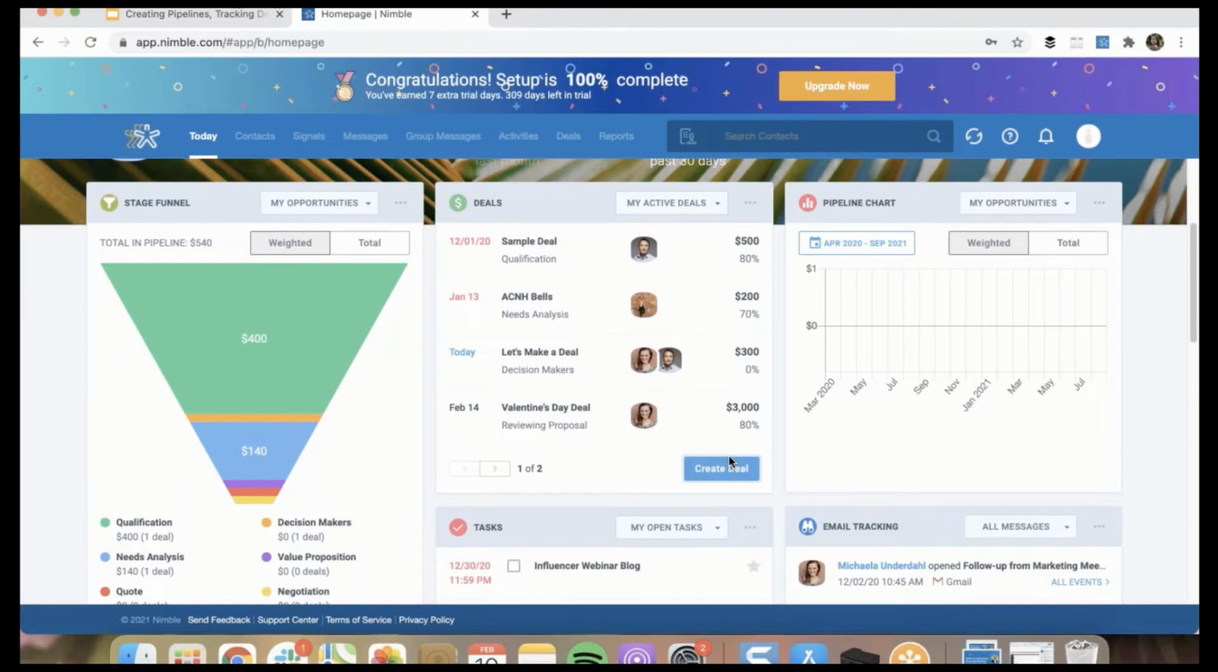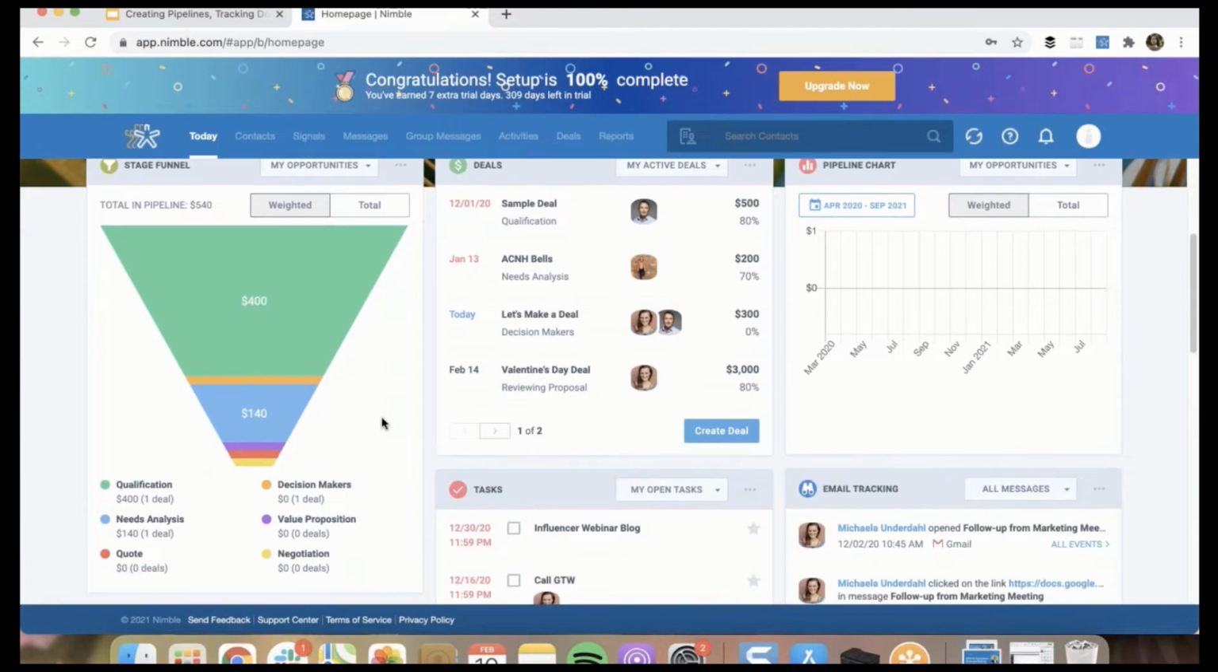You can also click on the stage funnel widget. You can monitor your active prospects, leads, and opportunities at each stage. See a quick overview of all your pipelines and individual stages to know where you need to fill opportunities to meet your goal.